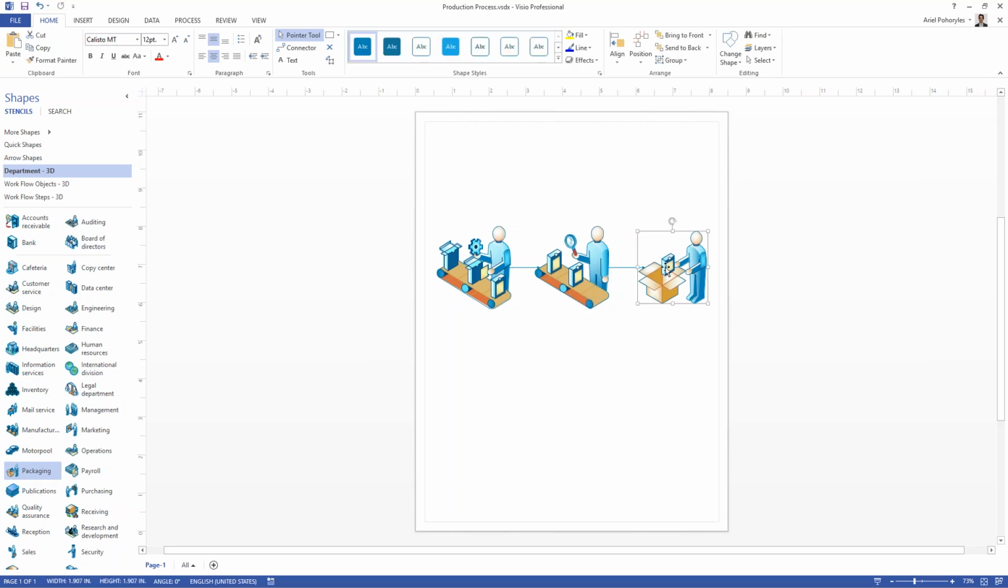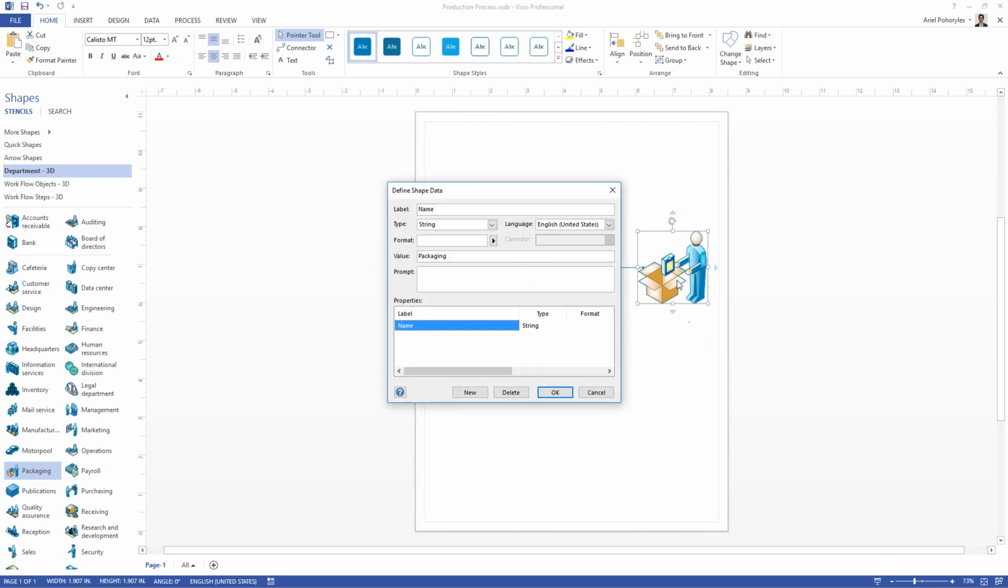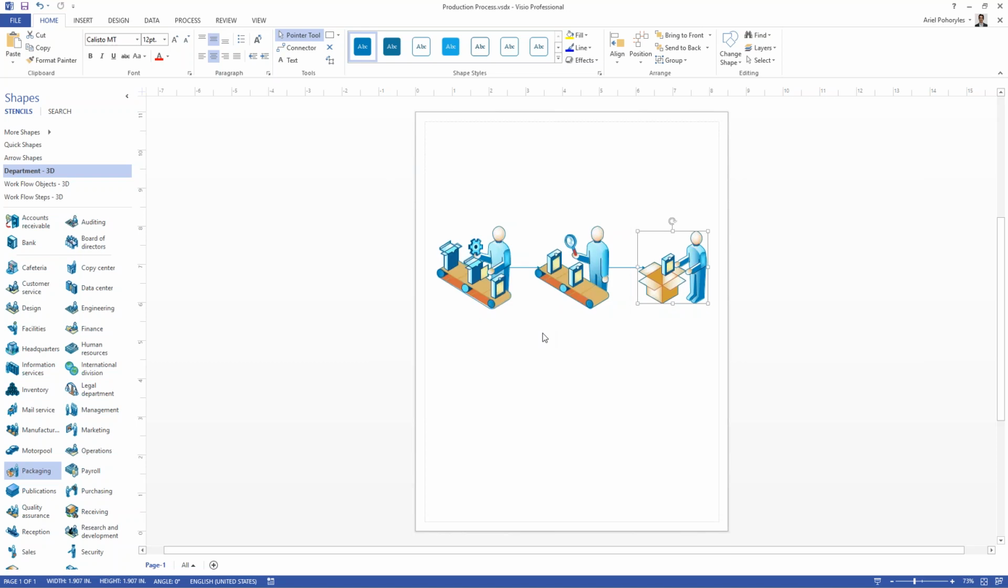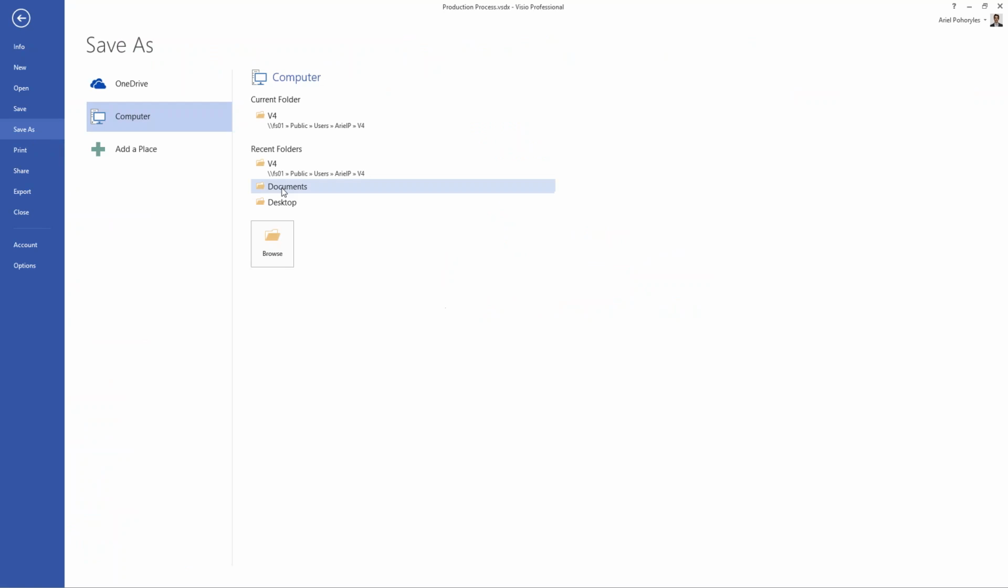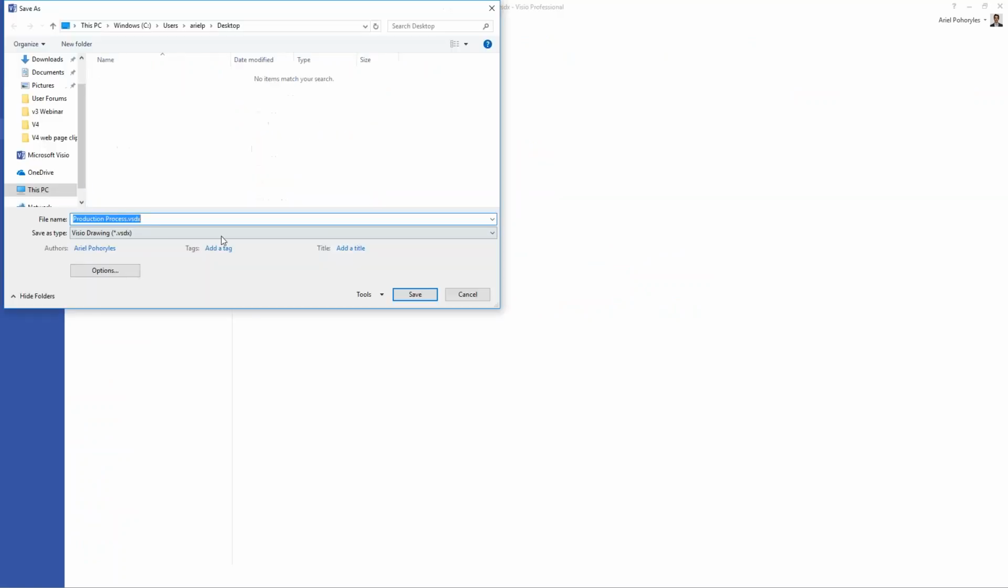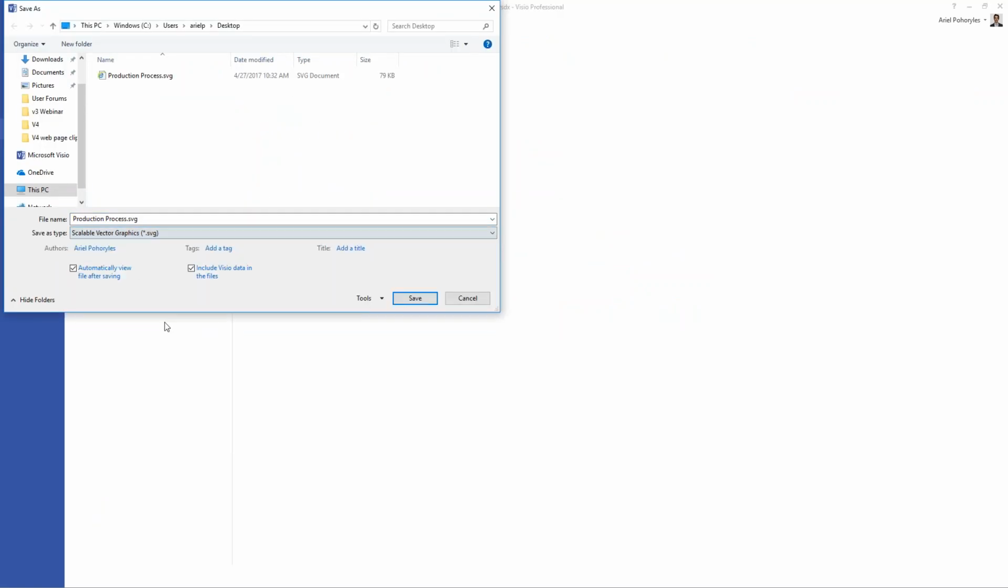And in Visio, I can now go in here and create a name for those specific elements in my diagram. So for example, I can say this specific step, I'm going to define the data for that shape, and I'm going to name this as the packaging step. That's all I need to do. Just create my diagram in Visio. Any user can do that, and then save this file as an SVG file. So I can just maybe save that on my desktop, change that to SVG, and then you can see here I already saved that production process diagram right in here.